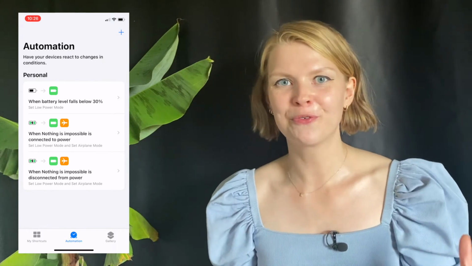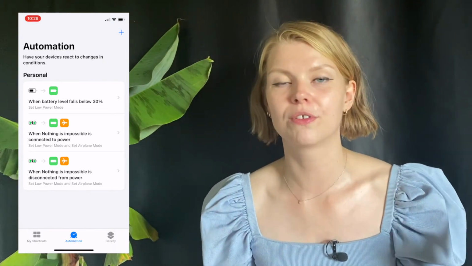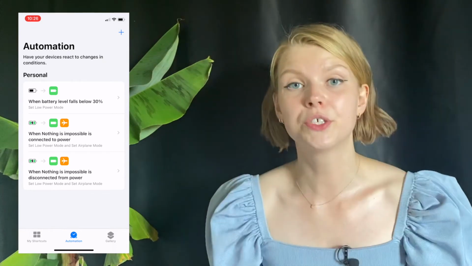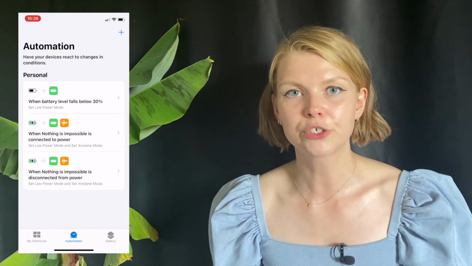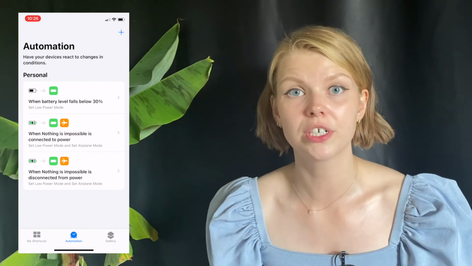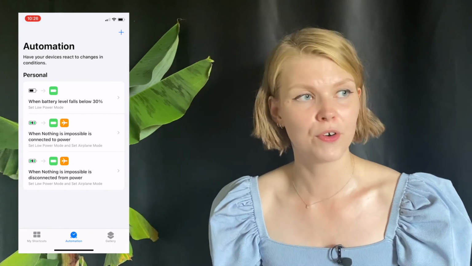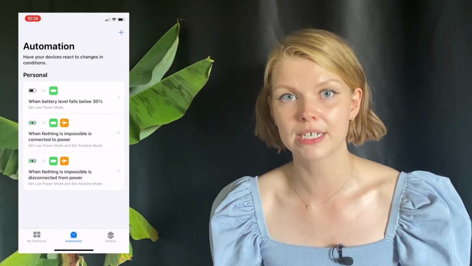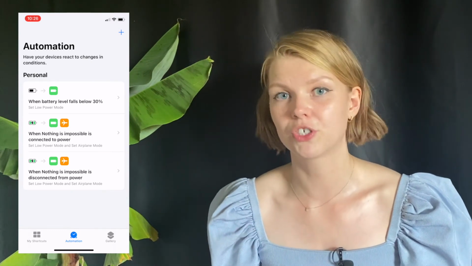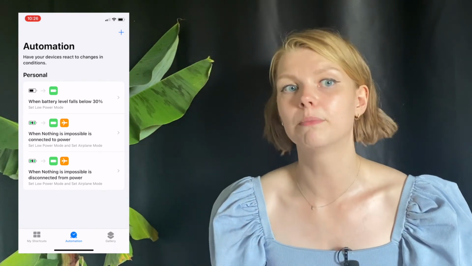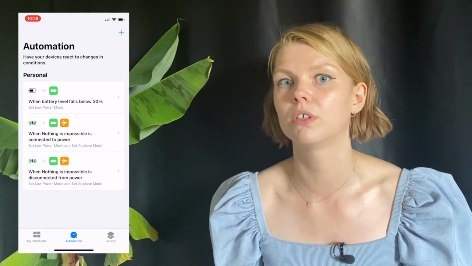So when battery falls below 30%, I automatically trigger the save battery mode. And 2 other things are related to charging the phone. It triggers when I plug the charger into the phone. And when that happens, the phone goes automatically into the battery save mode and the flight mode. Like that, the battery charges faster. And when I unplug the charger, the battery save mode is off and the airplane mode is also off.